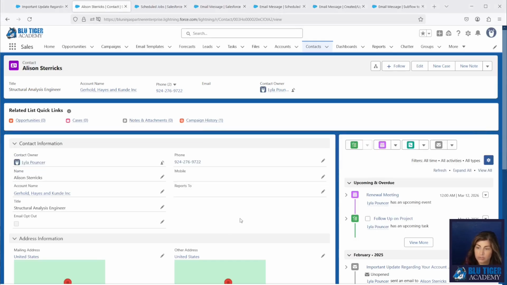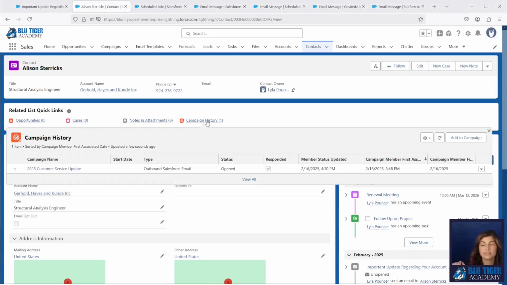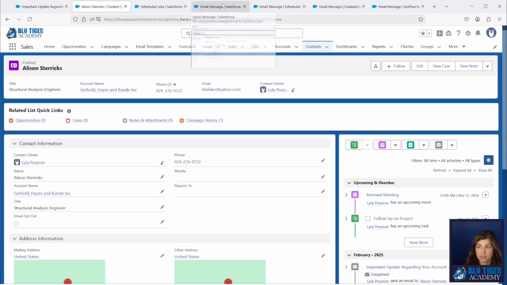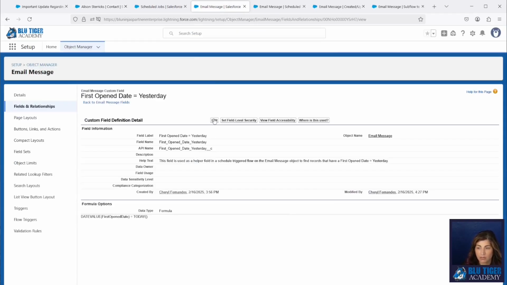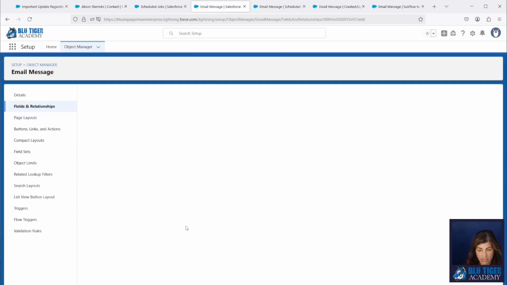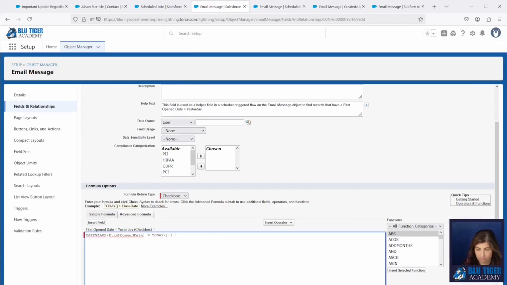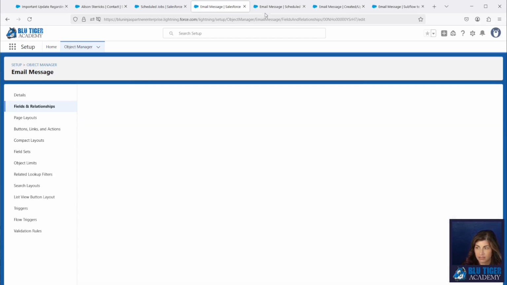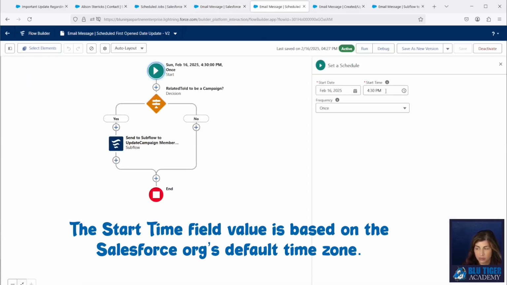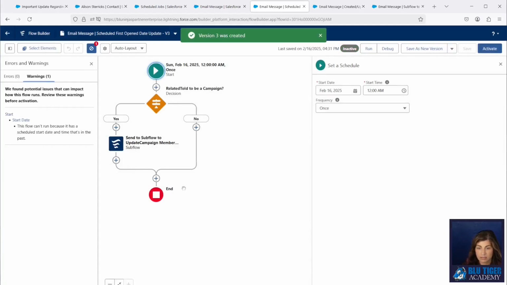Okay, our scheduled triggered flow ran and yes! The status is opened. So we can see our campaign member status was last updated exactly when the flow ran. And here's the date that the campaign member was first associated. So now what we need to do is go back to our formula. We're going to change this to be today -1, and then we'll save that. And then you're going to go back to your scheduled triggered flow and you're going to make it run at midnight. All right, we'll save that.